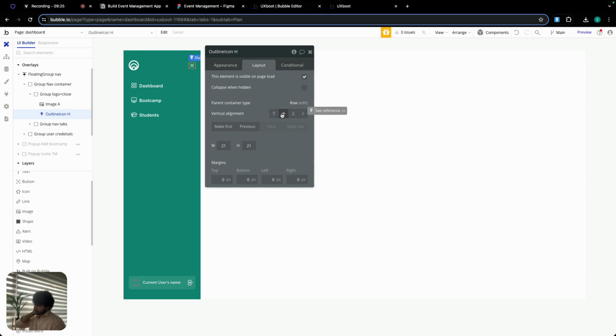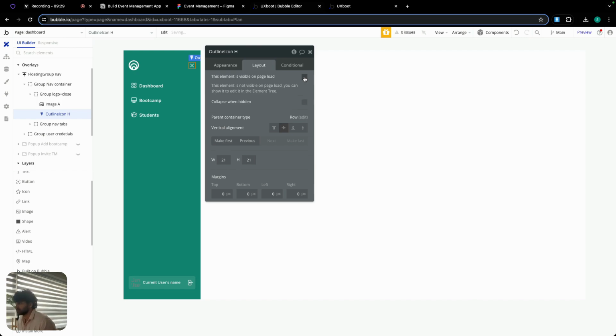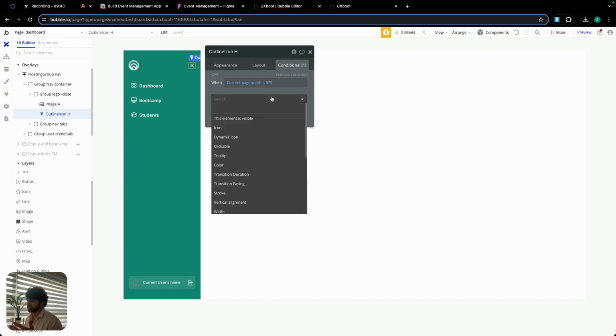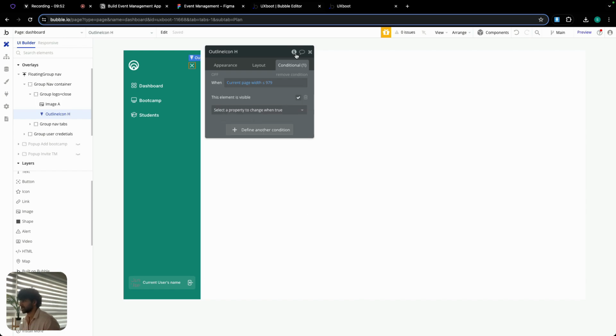All right. So we are going to uncheck this box, collapse when hidden, because I don't want this to be visible when user is logged in on a desktop. All right. But we are going to set a condition which is going to be, you already know this, when current page width is less than 979, that's when this element is visible.